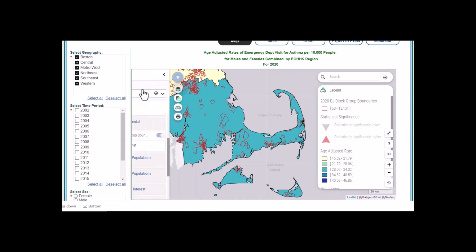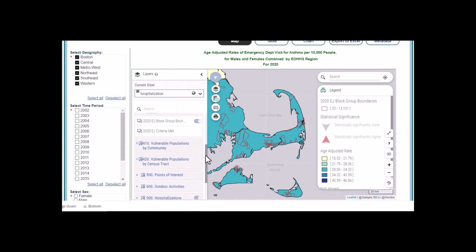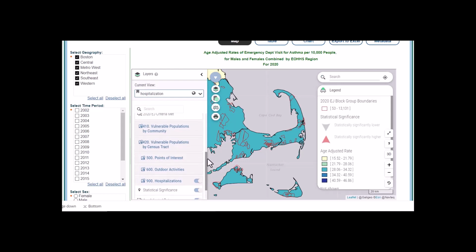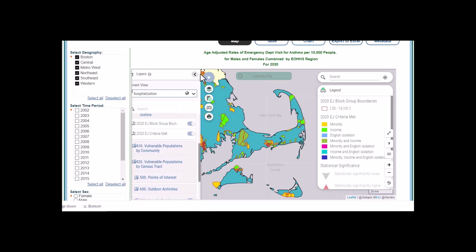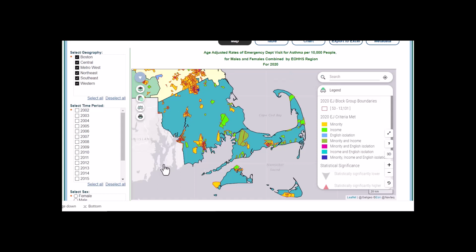You can also add environmental justice criteria to the map to see which environmental justice criteria are met. Yellow areas meet the minority criteria, areas in green meet the income criteria, and areas in blue meet the English isolation criteria. The remaining colors represent any combination of two or more criteria.